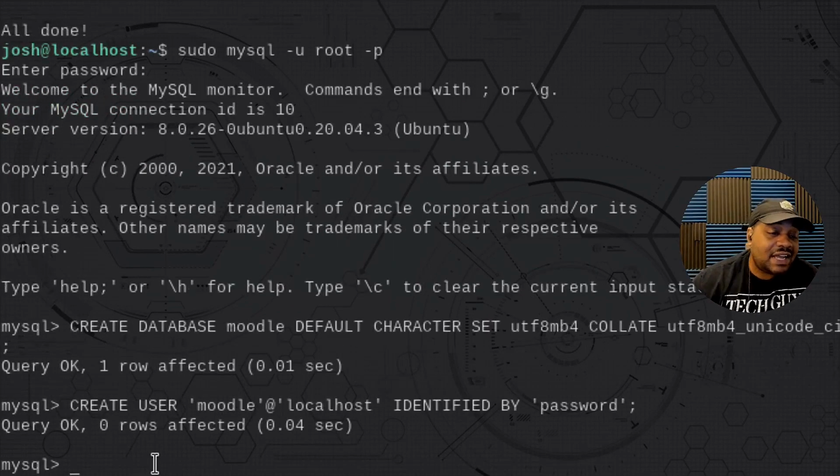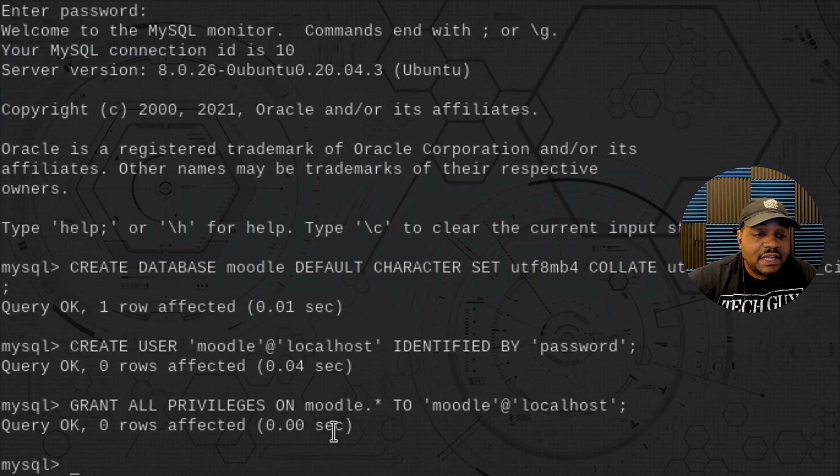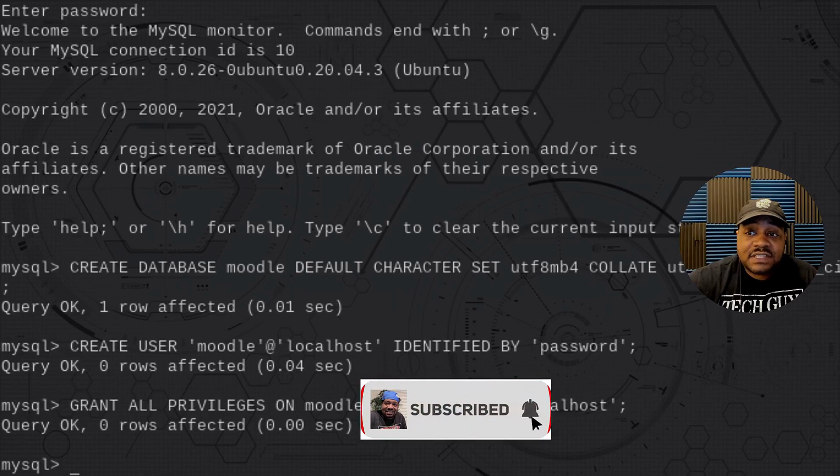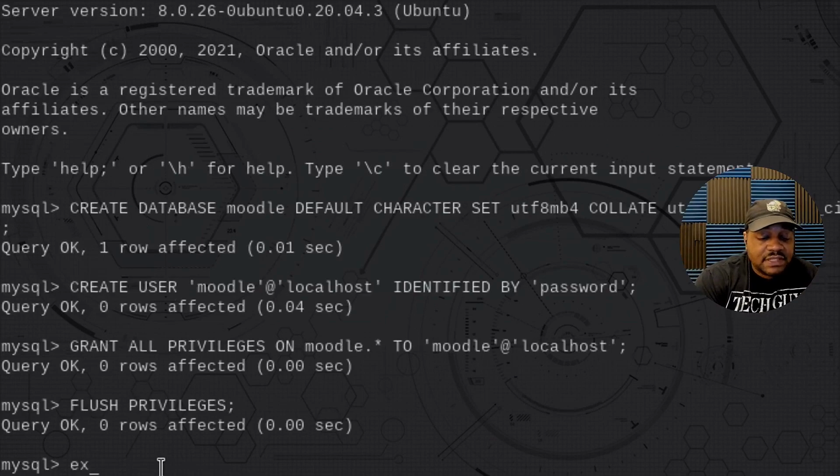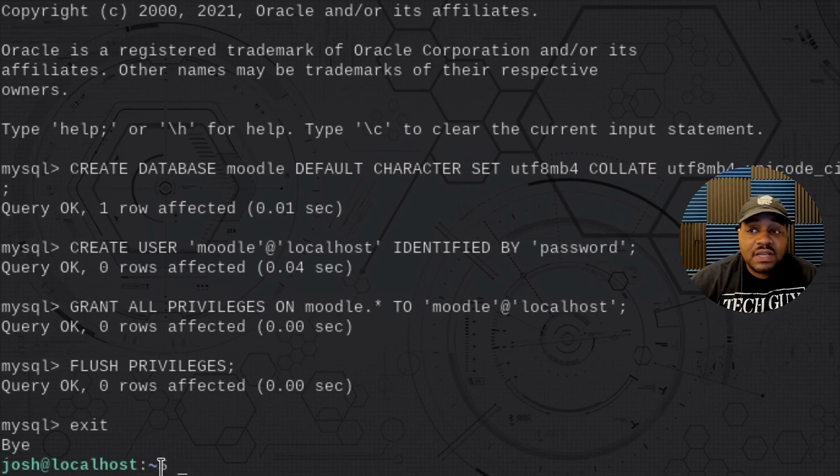So like I said, I'll have these queries down in the description of the video, and then also let's grant the privileges. Boom, run that command, and that's basically we created that user account, and then we granted all privileges to the Moodle database for that account we just created there. And the last thing is flush the privileges and actually exit. After that, we could just type exit, boom, good to go. So our SQL database is set up.